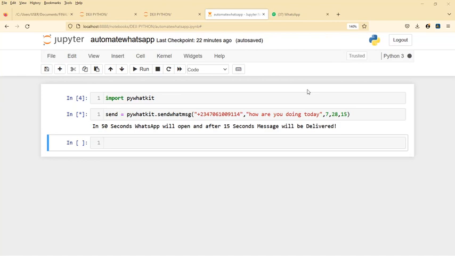We have less than 30 seconds left, so we are still waiting now. He's going to open our WhatsApp and type this message and send it to that person: how are you doing? So our WhatsApp is getting opened now.